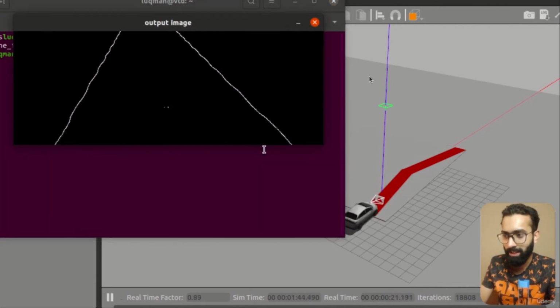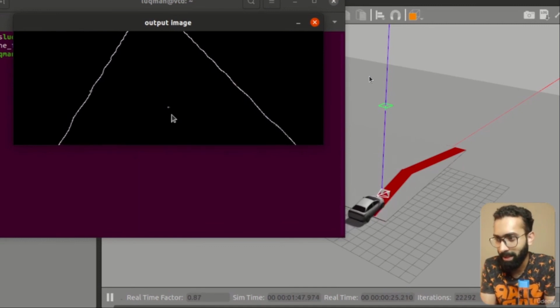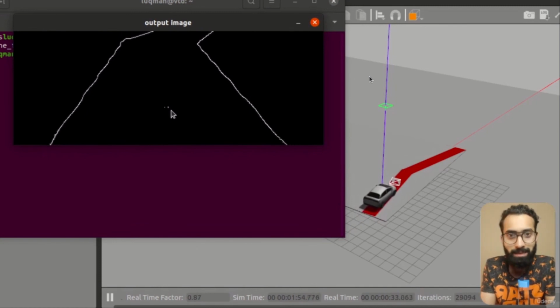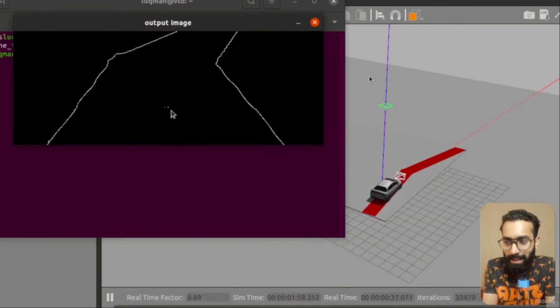So the car has started to move and it is sort of playing with the midpoint. The brighter point is the frame midpoint, okay? And the lighter one is the line's midpoint. And you can see the brighter one is trying to catch the lighter midpoint of the line.